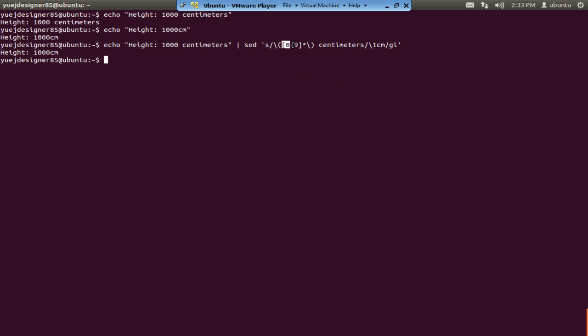Then this part of the regular expression is called a character class. A character class is defined by square brackets. Whatever is in this character class will be the characters that you're looking for. In this case, I'm looking for characters between 0 to 9, any characters between 0 to 9, which is a number.